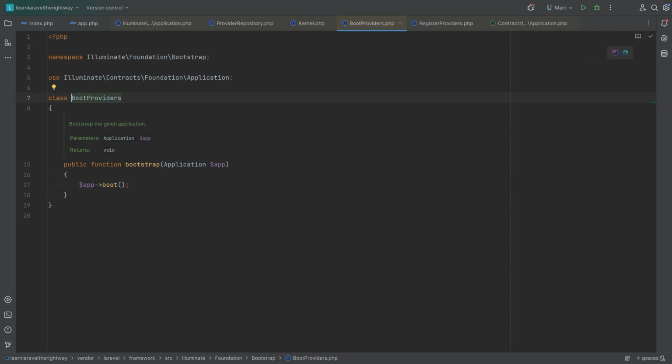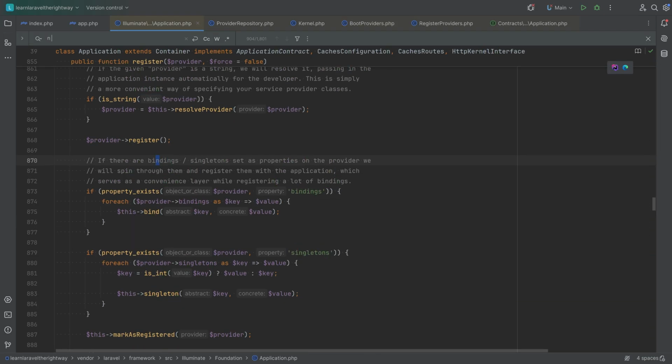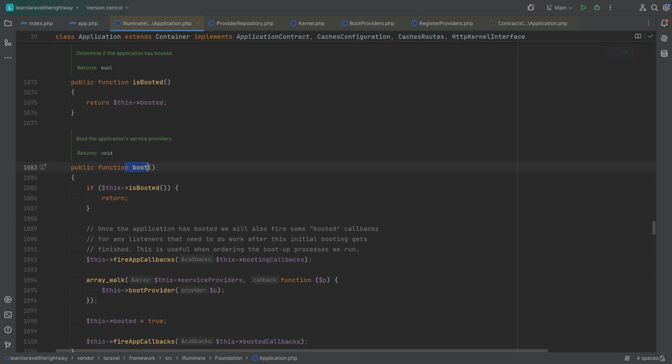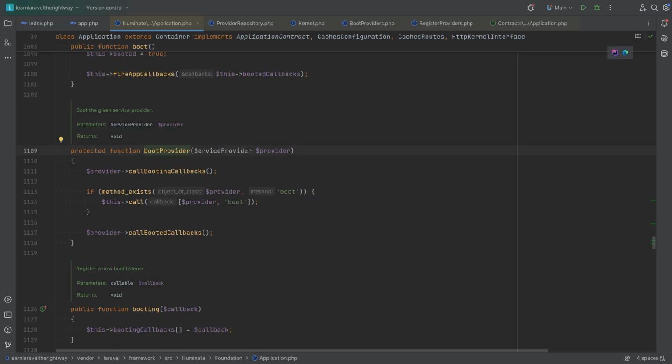So let's open the boot providers here. We see that it simply calls the boot method on the application object. Again, we can go back to the application object right here and search for the boot method. And it's right here. So here it basically just checks if it has already been booted before or not. And then at some point it calls the boot provider method. If we inspect that, we see that it calls the boot method on the provider object.